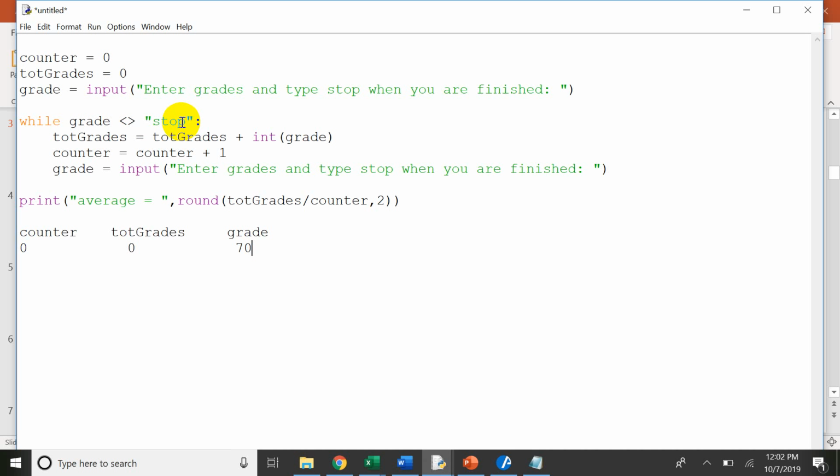True. Great. So take grade, which is 70, it's actually the string 70, turn it from a string into an integer. The int function turns a string into an integer. So this is really this. But I can't do arithmetic on that. So what I need to do is pass it to the int function, which is going to turn it into a number. The number 70, add it to total grades, which is 0. And so now, after I do this and then put it back here, this is equal to 70. Agreed? And now I'm going to set counter equal to 1.